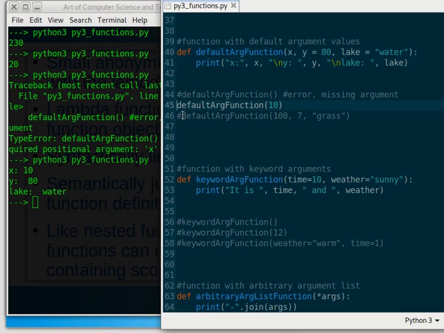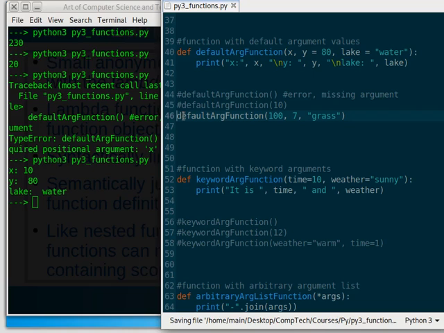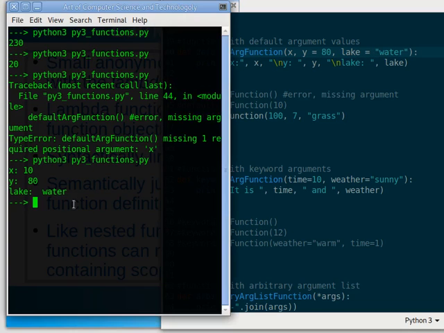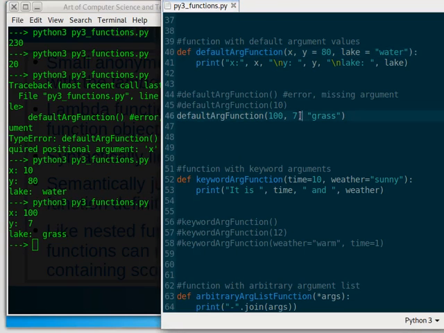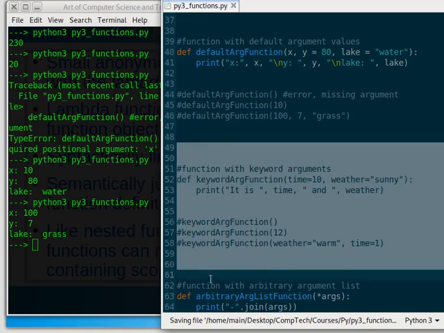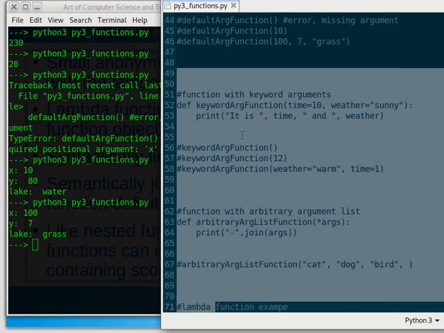So we call that, go ahead and hash that out. Alright, and here we're going to pass in a value for x, but we're also passing in a different value for y that will replace this default value of 80, and we're passing in another value to replace lake. And if we go ahead and call that, as you can see, x is 100, y is 7, and lake is grass. So that does it for default argument functions. And now functions with keyword arguments.